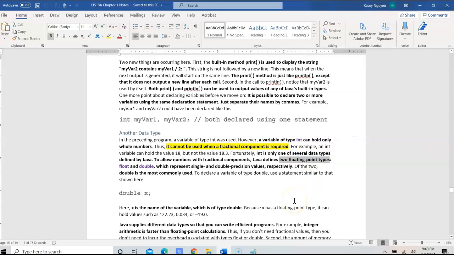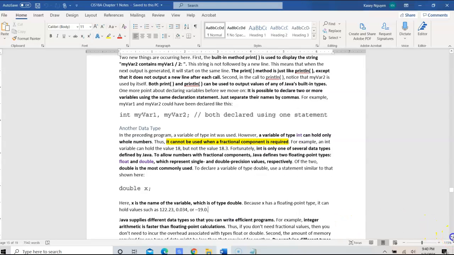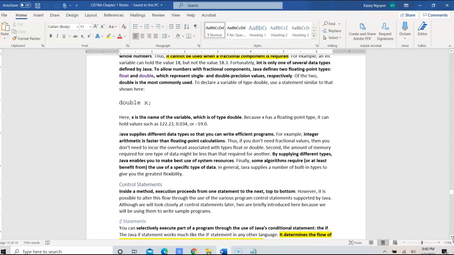Okay? Now, if I don't want to use float, I can also use double. And all that is, is that we would be able to store a longer number in that memory location. So I can have a variable that would be of type double, and I can store a decimal in that variable, like double x. x is the name and double is the type. So here it talks a little bit about that, on how you can use double for fractional values.